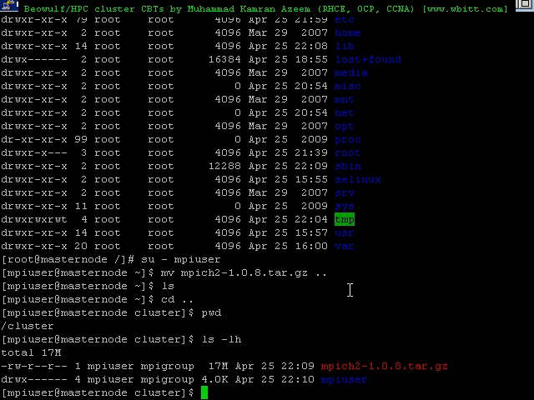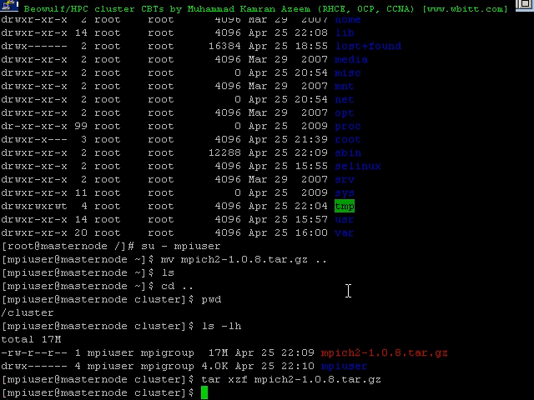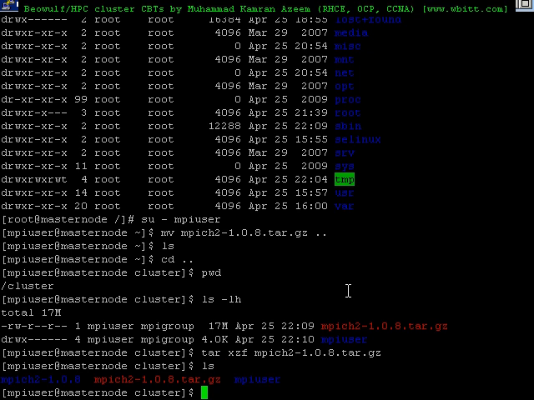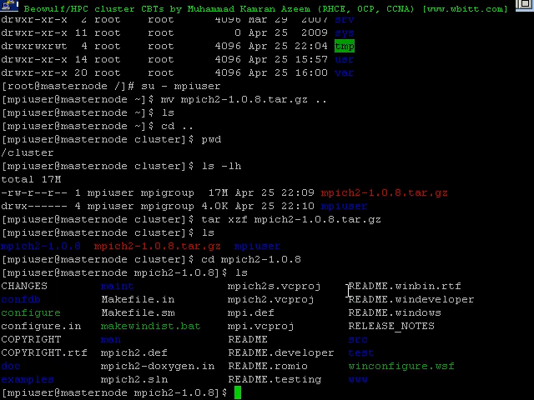Now I'm going to uncompress this, untar, xzf, MPICH2 this directory here. Okay, we got this directory. cd MPICH2 directory, list, and we've got so many files here.